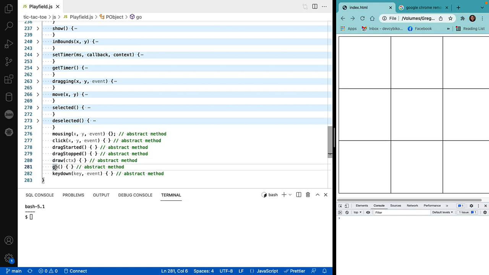And then the go method. This is a very generic method, which is just whatever it is that you're doing on the screen, this is your chance to do it. And every playfield object gets called, the go method gets called once every tick of the playfield's timer.